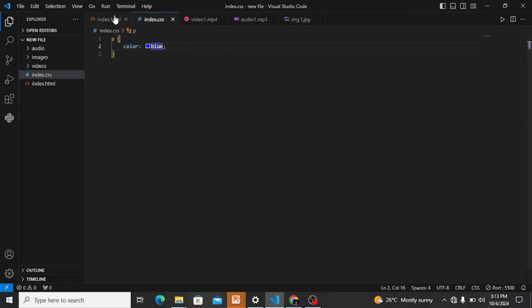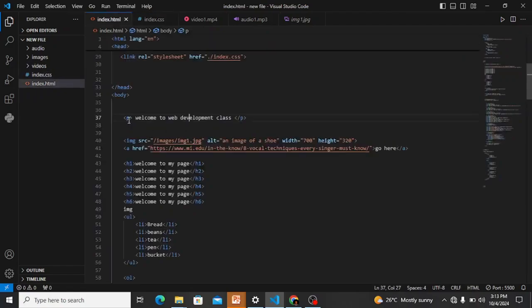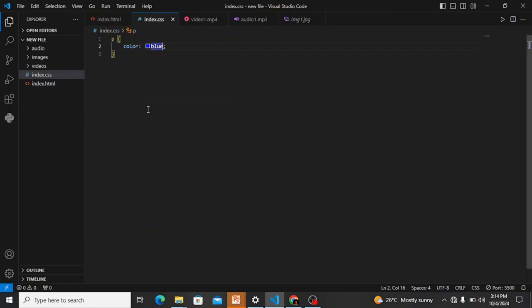Now mind you, this P tag is a type selector. This H1 tag is a type selector. This UL is a type selector. This link is a type selector. They all are tag type selectors. So in order for me to actually style this P tag, all I have to do is come to my style sheet here, which we already created.